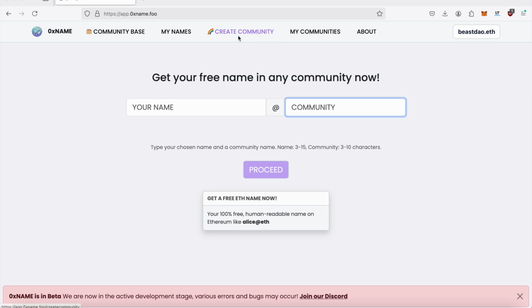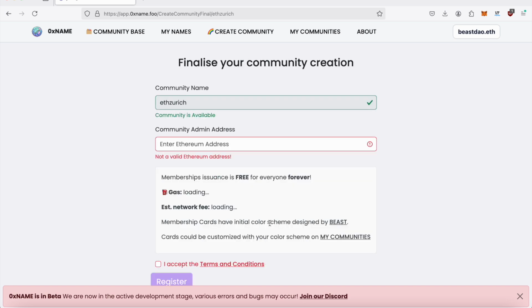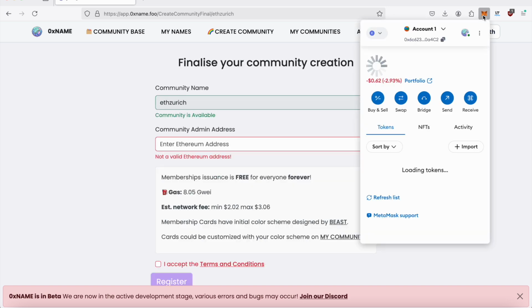And the first thing that we will need to do, if we write ETH Zurich there, we will see that this community does not exist, so we need to create it first. And for that, I will just need to go to the create community page and write there ETH Zurich. And this community is available, and I can just super simply proceed to register it. This is, as I said, a pretty straightforward activity.